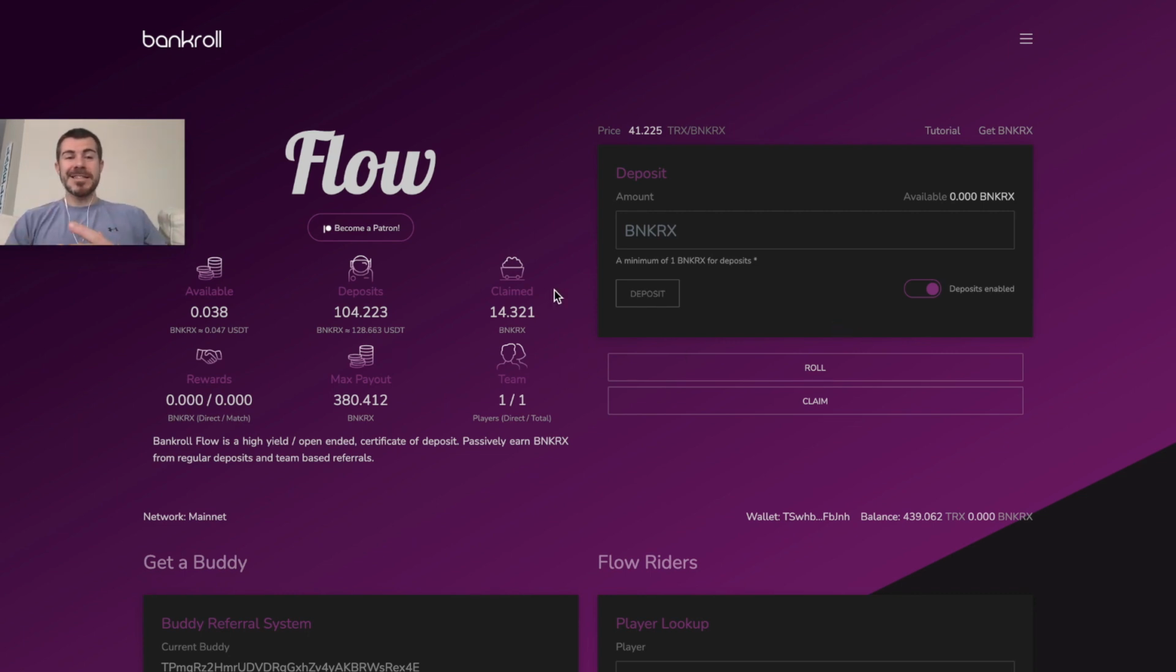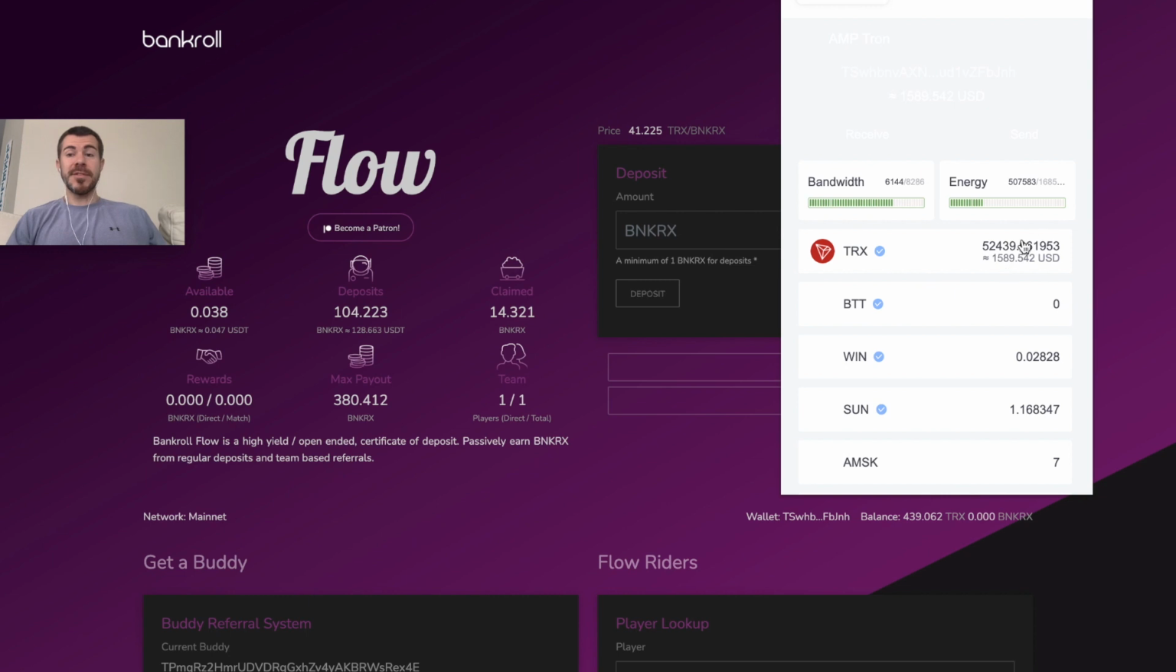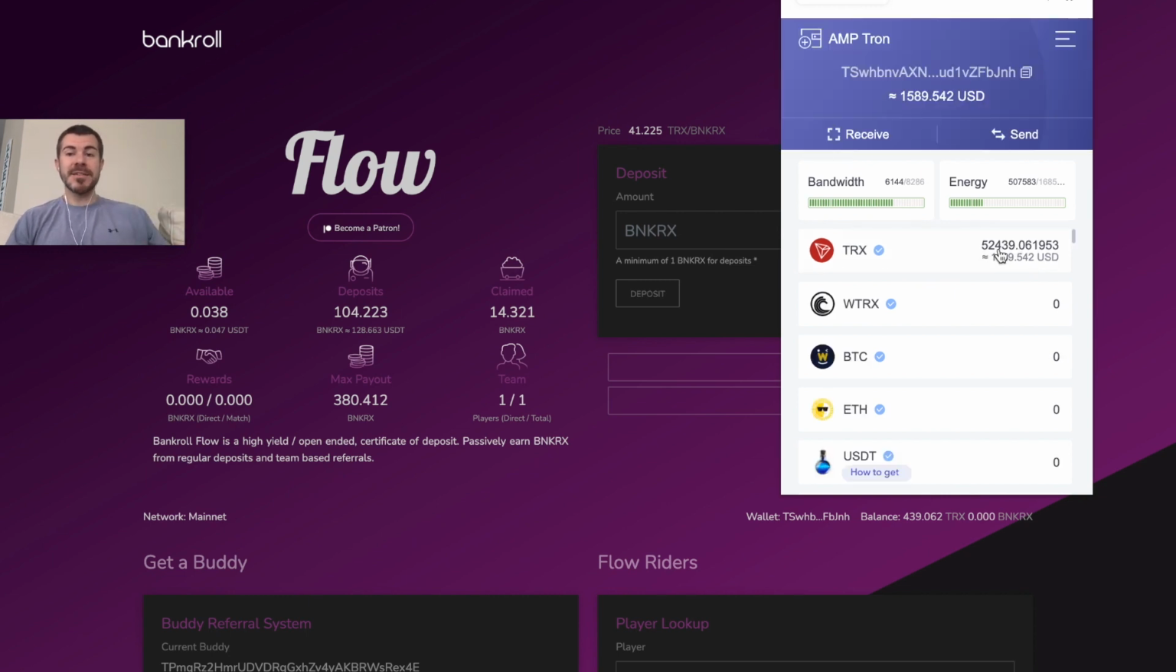If you don't know how to get started, download the Tron Link wallet. I have videos on my channel for how to do this. You'd get this wallet and then get TRX into your wallet. You can go to like Changelly and just buy TRX and send it to this wallet.